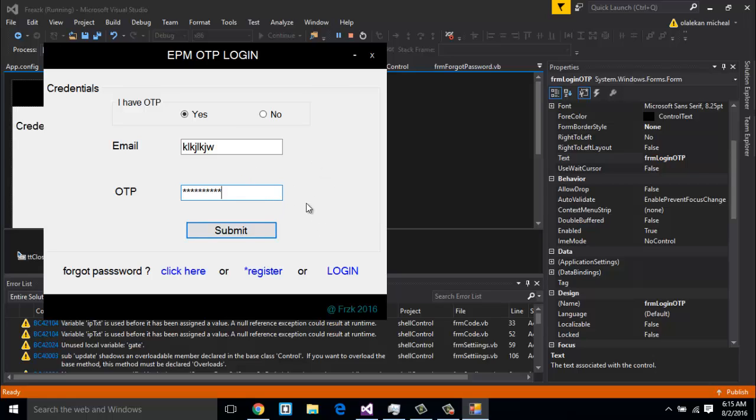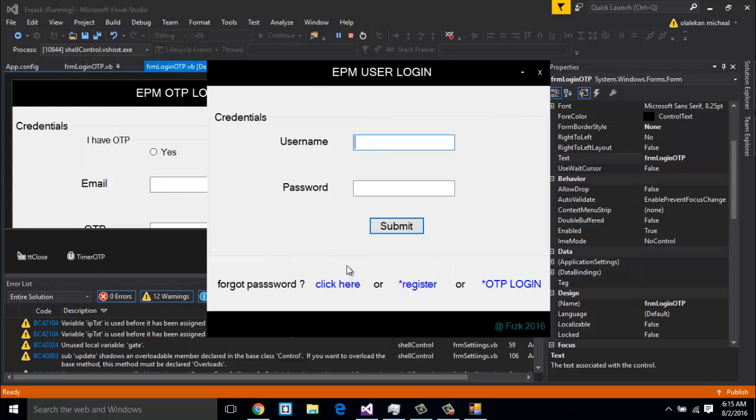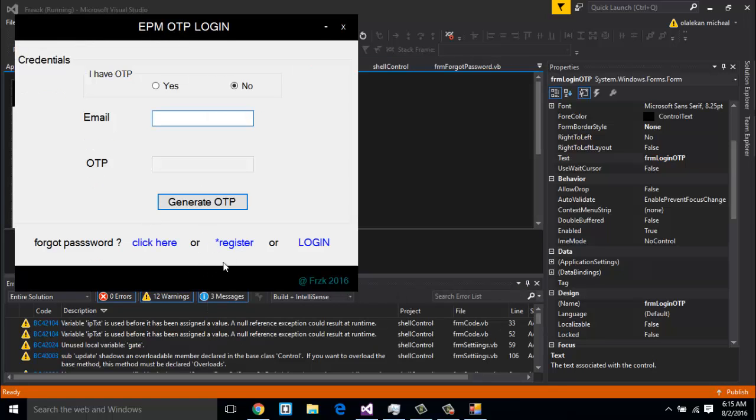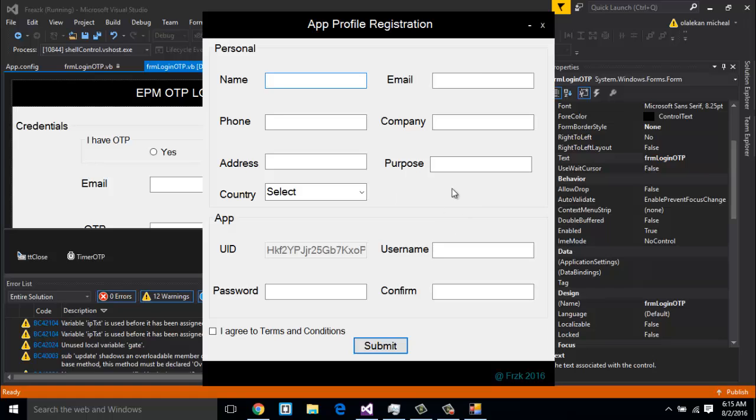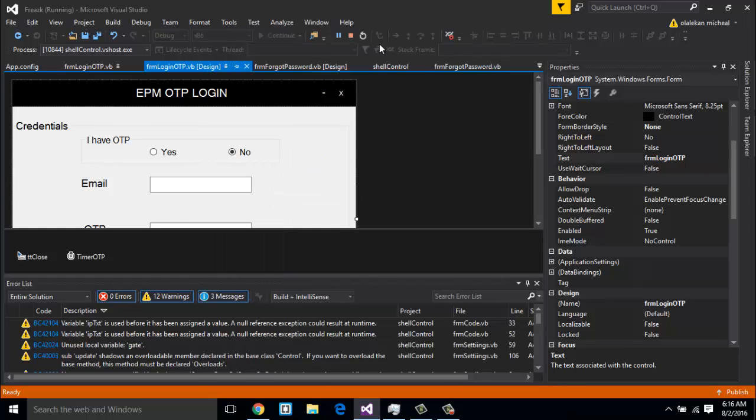Another thing I want you to see is that I have the traditional login form in my application also. So I've created two types of login: the OTP login and the traditional login. This is my traditional login, and if I don't want to log in traditionally, I can say take me back to the OTP. I can register. It all depends on what I want to do in my application. So let's go back to the code, which is where we want to be right now.